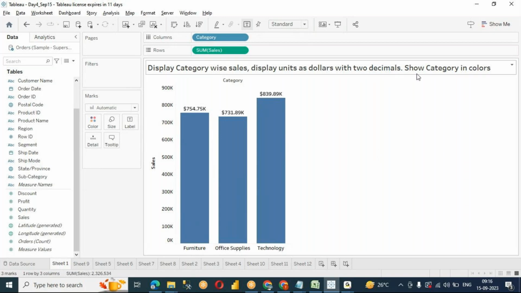And I want to show category in colors. It is always in blue color, the default color, which I don't like. So the customer says, can you show these things in different colors? Okay, that's very simple. These are categories, so put category into colors.